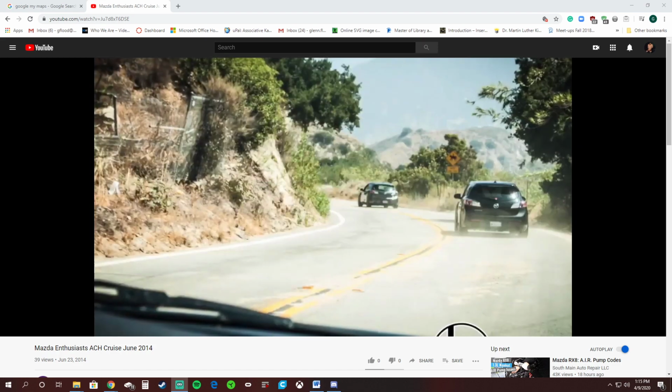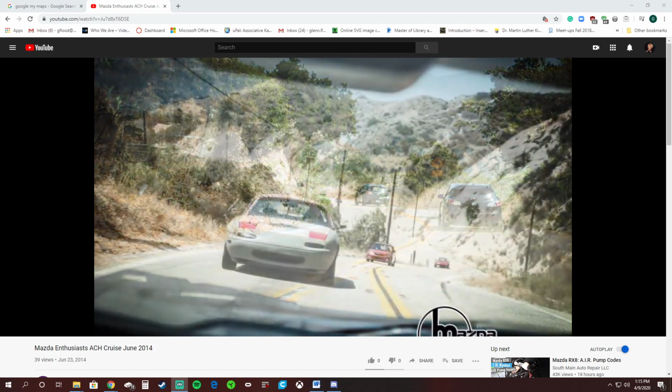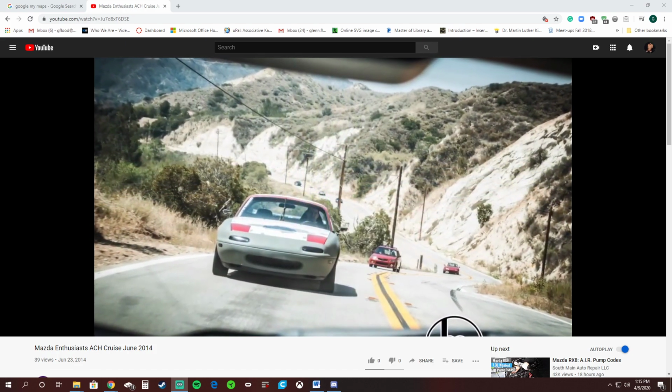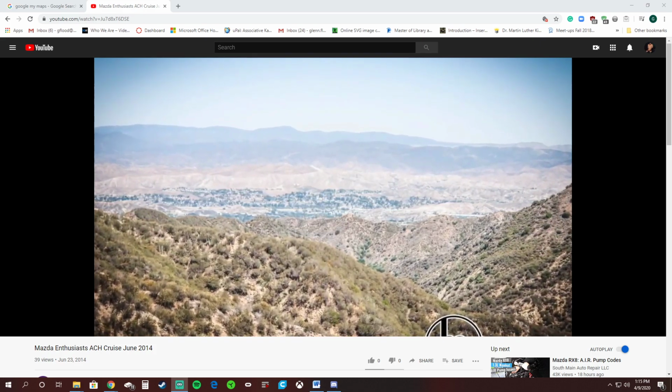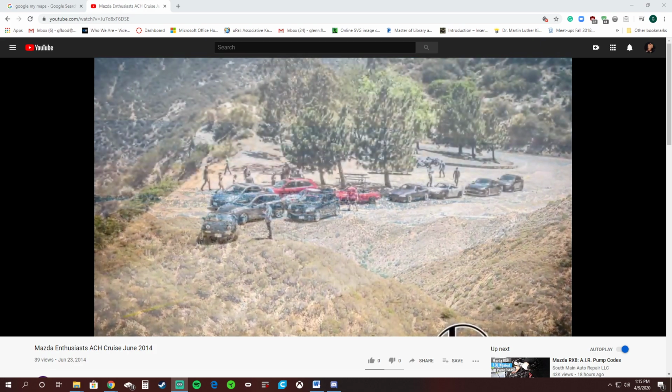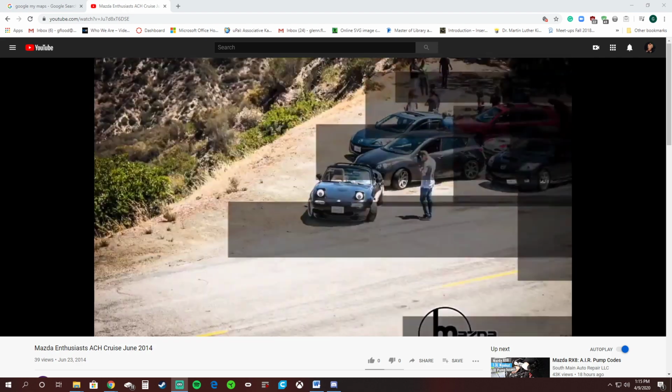And in the background, you'll see a video of the area that I decided to focus on, which is Angeles Crest Highway in Los Angeles County, and you can see some of the cool views that you get. And this is from one of the car cruises that I had actually created.